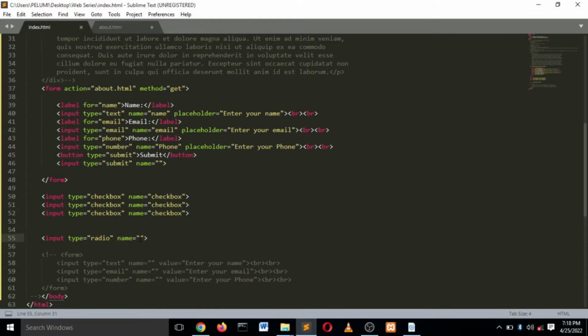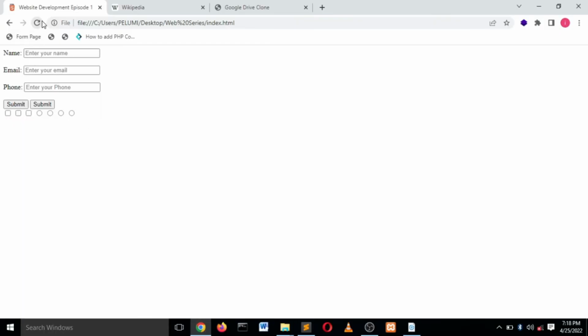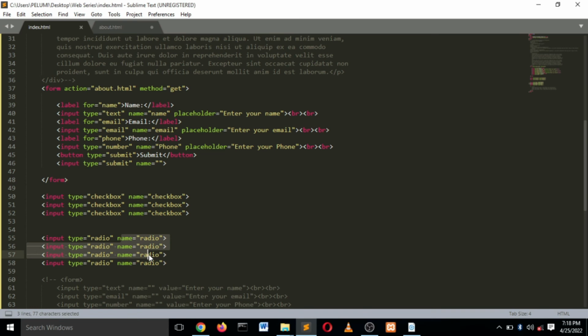So let me give this a name of radio. So a radio button is used to select only one option, but you must give them the same name. They must have the same name. So if these radio buttons have the same name and I reload now, can you see, I can't select more than one at the same time. I can only select one since they have the same name. Exactly. So when you need someone to select just one option, you use the radio button, but when you want them to select multiple options, you use the checkbox.